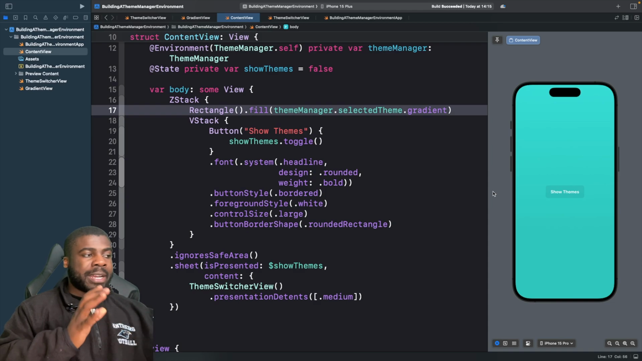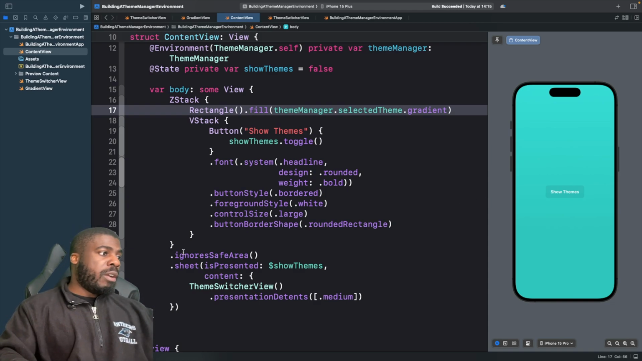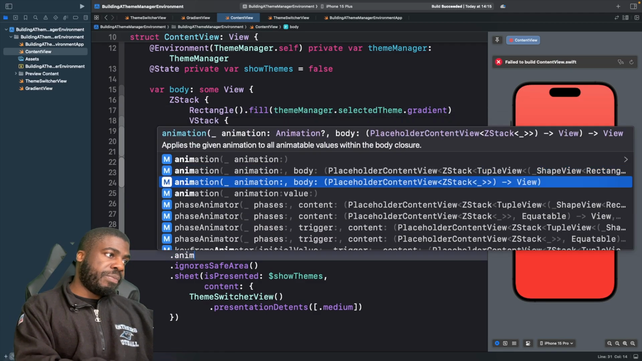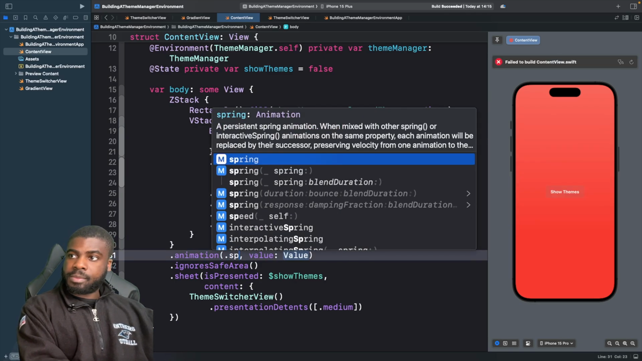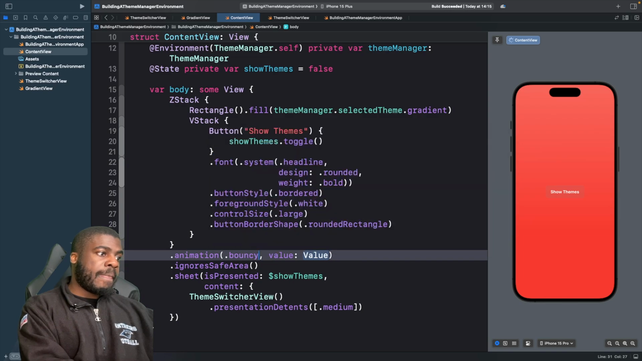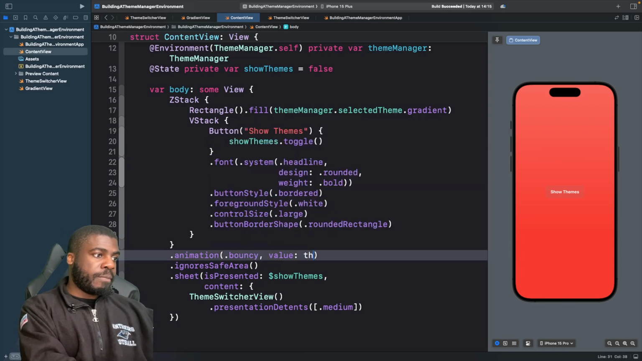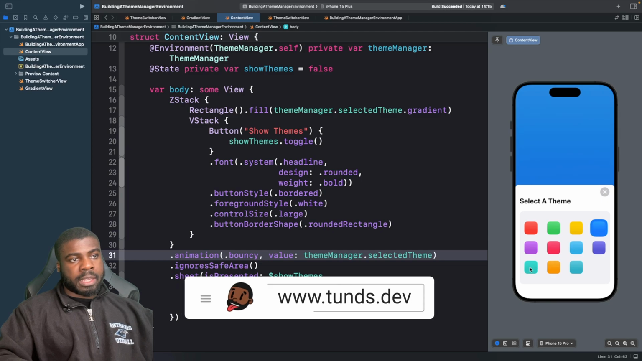Now I want to make it look a bit nicer, so we should actually animate it. In order to animate it, it's pretty straightforward. All I need to do is on the ZStack, just use the animation modifier and specify the animation. We'll say bouncy. And then the value that we're going to listen to is our selected theme within our theme manager. So we're just going to say themeManager.selectedTheme. Now what should happen is I should get a nice animation, as you can see, when I'm switching between these colors. So this is looking pretty nice.